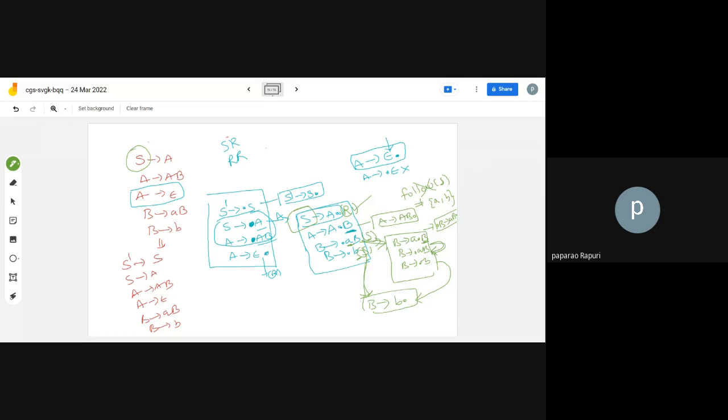Here there is no complexity or conflict. So we can say that the given grammar is SLR1 grammar.